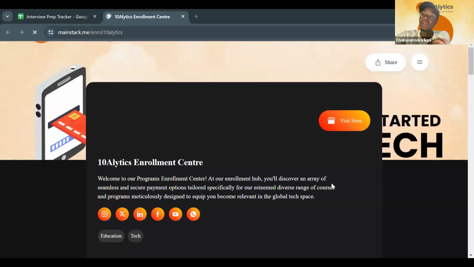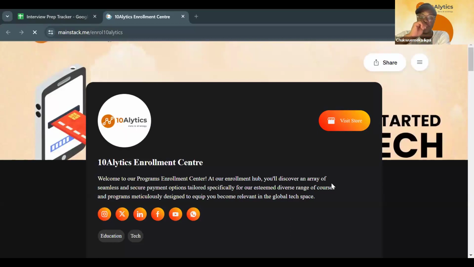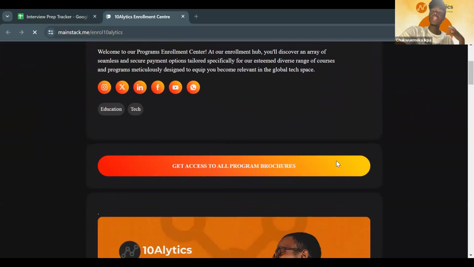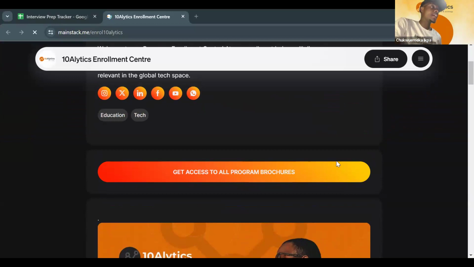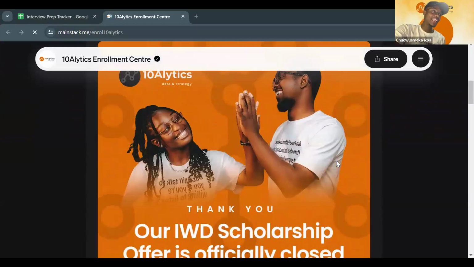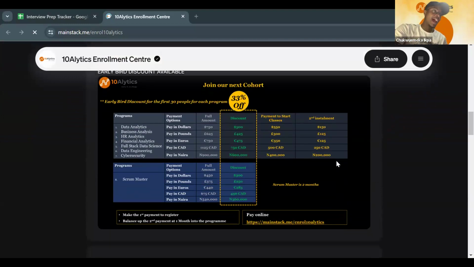So once you click on the link that my colleague dropped in the chat box, it's going to bring you to the Mainstack link. If you are in Nigeria, it automatically picks the payment option in Naira. If you're in the UK, it's in pounds. If you're in Canada, it's in Canadian dollars, and so on, right? Your location is assessed automatically and it picks the exact currency you are going to make your payment in.